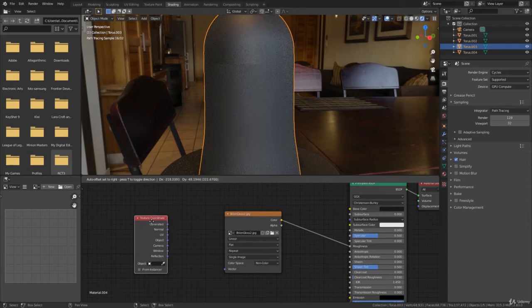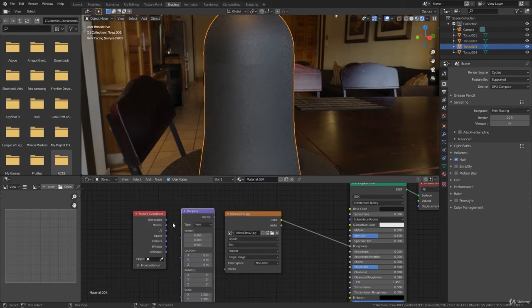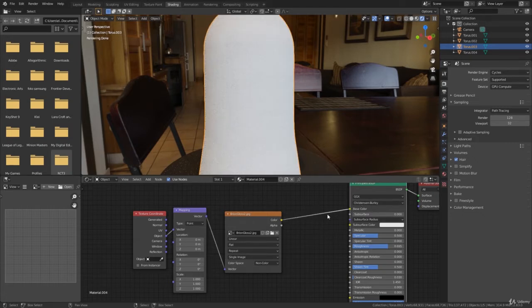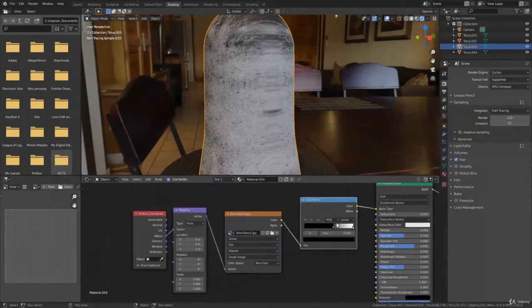So let's get a texture coordinate node and a mapping node. We can just combine these together. So object goes into the vector and the vector of the mapping node goes into the vector of the image texture. And if you want to check your texture, you can always put it inside the color of the principled shader, create a color ramp and put it in between the image texture and the principled shader. Now you can move around the little stops that you can see.